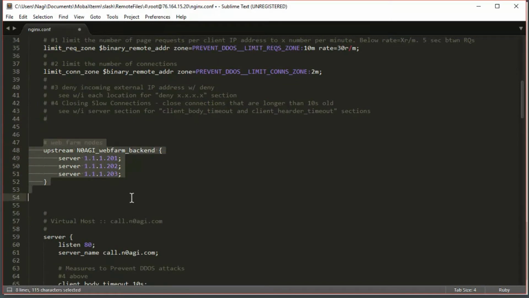So for the web farm to work, there is a section called upstream. You punch in the upstream section and give it a name. You can call it whatever you want. I call it N0AGI underscore web farm underscore backend, and then you identify the servers that are participating in that web farm. These are local IP addresses or external facing IP addresses, whatever it may be. In my case, these are local addresses, so I punch those in.